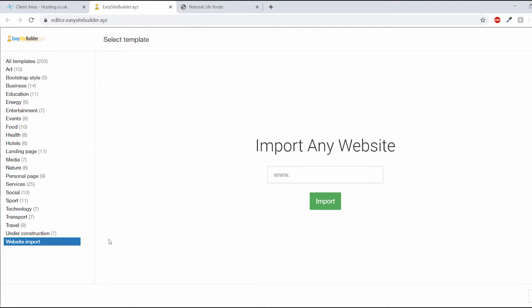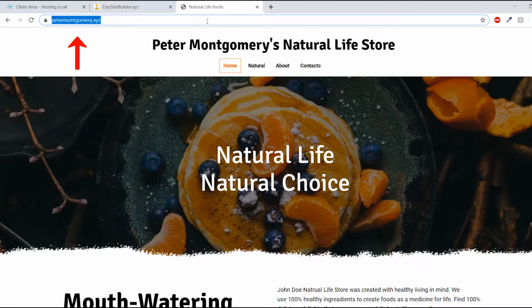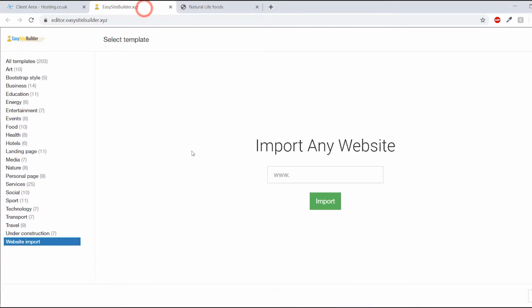Before we go on, open the other tab with your website, copy the link and paste it into the box provided. Now you just have to click on Import.